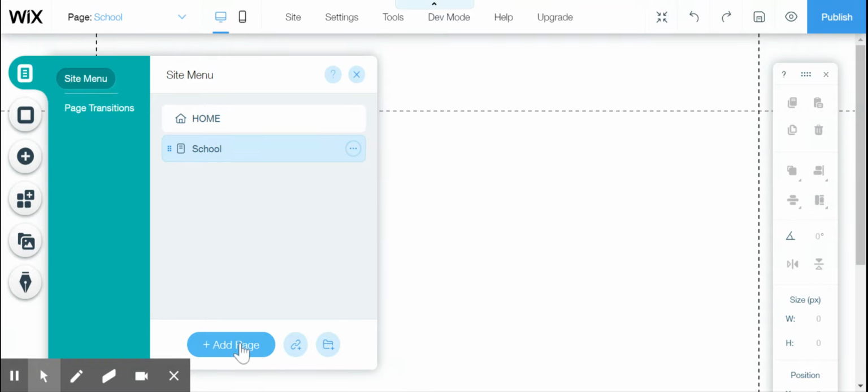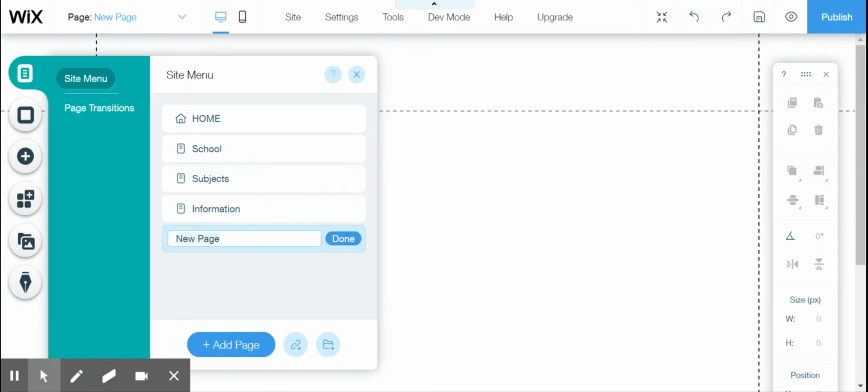And then when I go to the school page, I want to add a page called subjects. And information. Then inside of subjects and information, I'm going to go ahead and put one subject. I'm going to go with math. And then one information, I'm going to call that calendar.